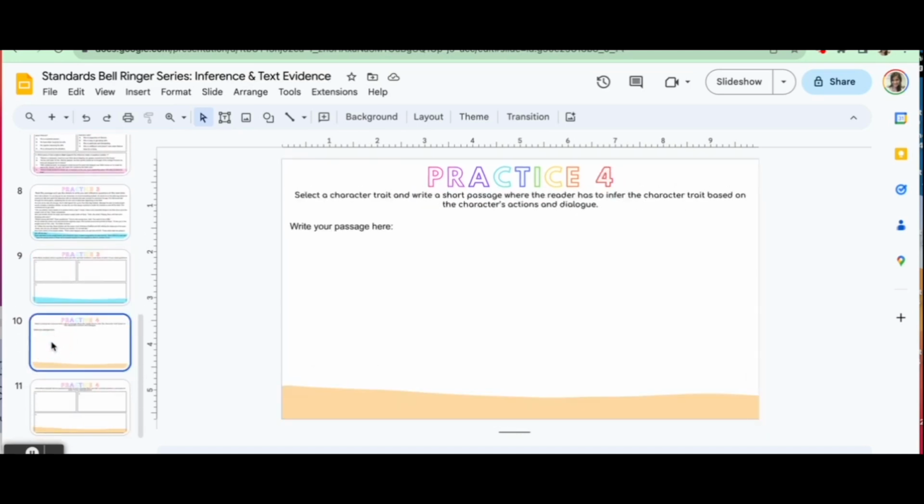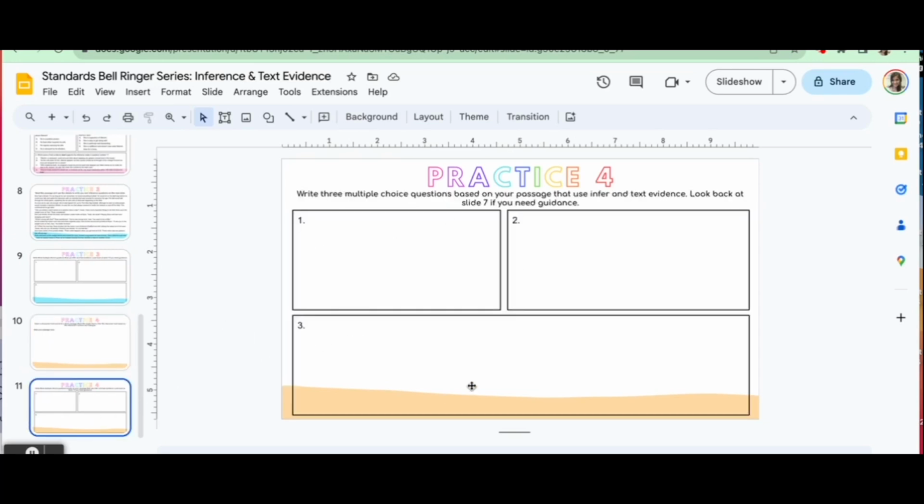Practice number 4 is another higher level, one step up. In this one, they have to write their own passage where we have to infer the character trait based on the character's action and dialogue. So you're not going to come out and say, Savannah is really energetic. You're going to show us that through the actions and dialogue. So we have to infer it as a reader. They'll write their question here and then write answer or multiple choice questions to go with it. This is a higher order thinking one, and it might have to be finished for homework.